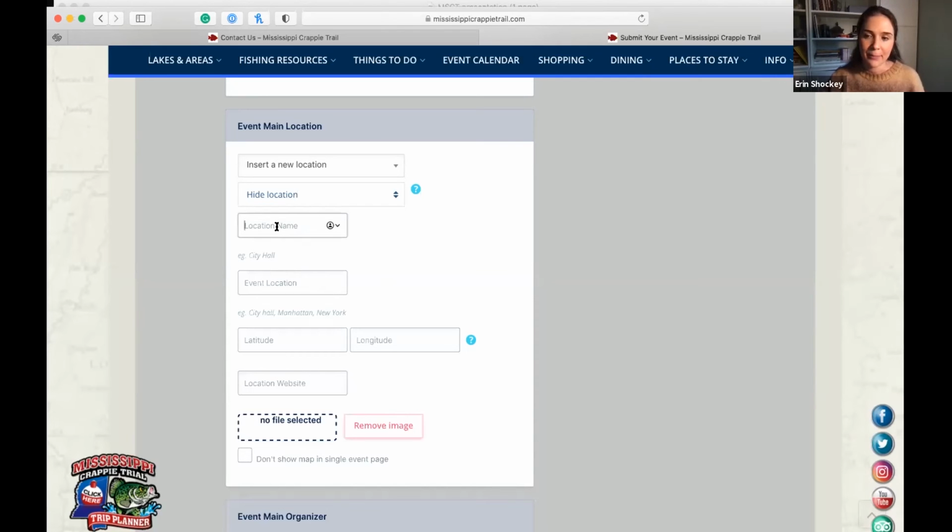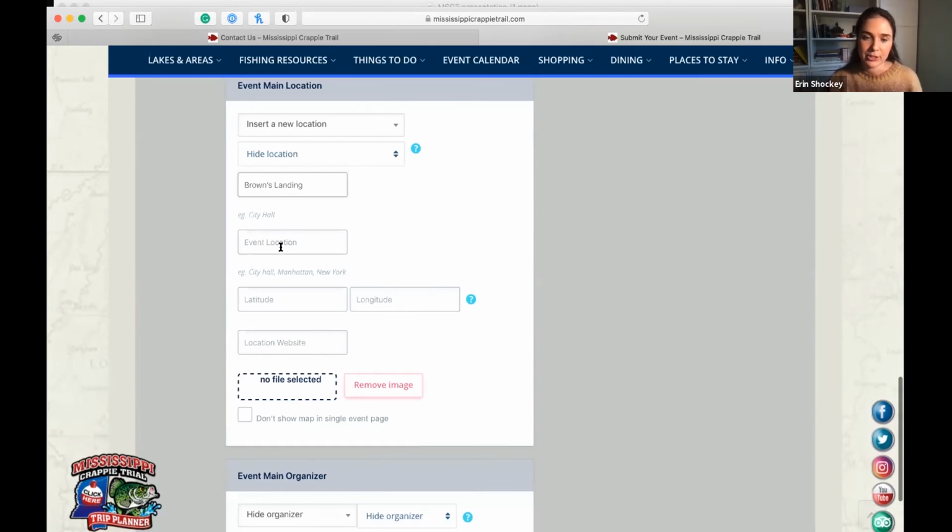But for our example, I'm going to copy a couple things over. This event will take place at Brown's Landing, which is the location name. And then I will actually insert the address below. So the whole purpose of the event name is just to give an option for people to see not only the address, but the name of the building it's at, or the name of the boat ramp, or what have you. That just gives an option to make it easier for people to recognize where they're going.